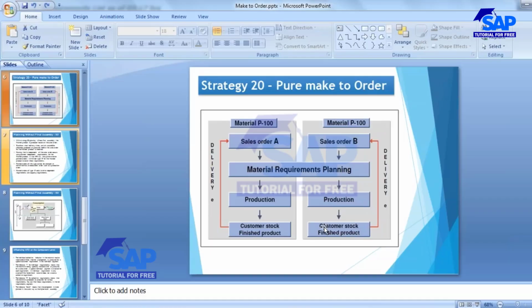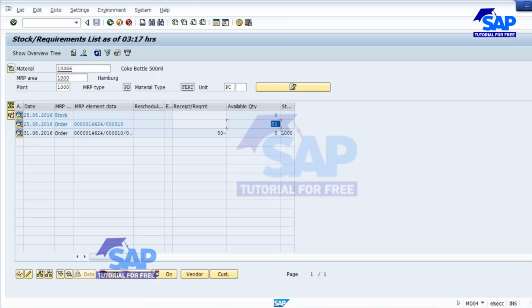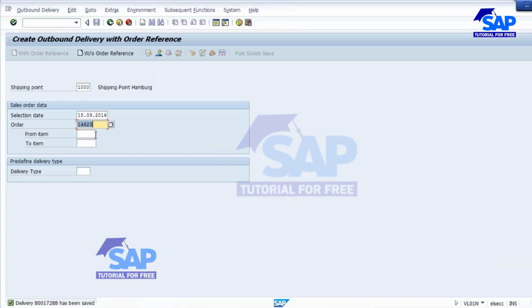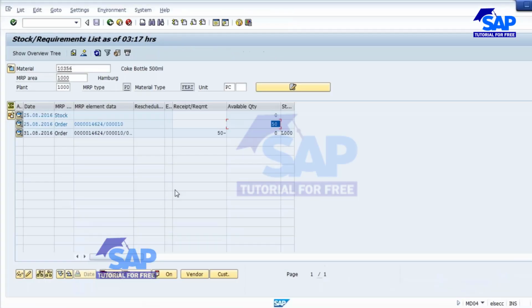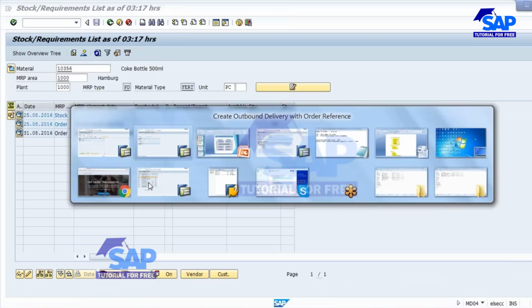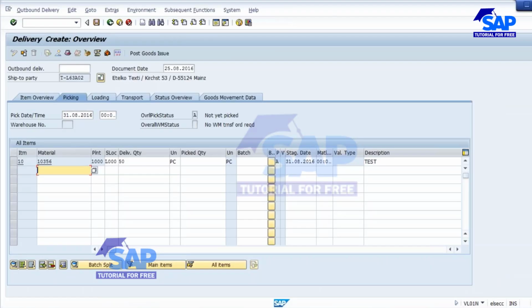So I am doing the next sales order. Okay, so just give me 1 minute. I'll do that also. Same thing. Now I'll use a different sales order. The second sales order is 14624. Okay. Enter. Go to picking, 50 pieces.